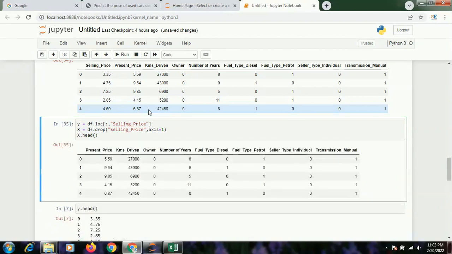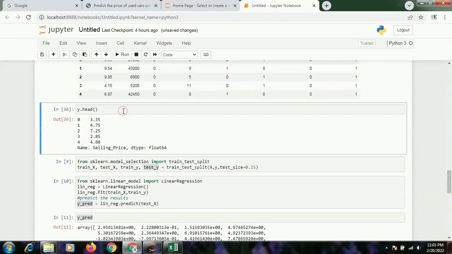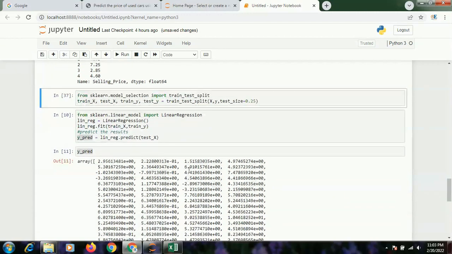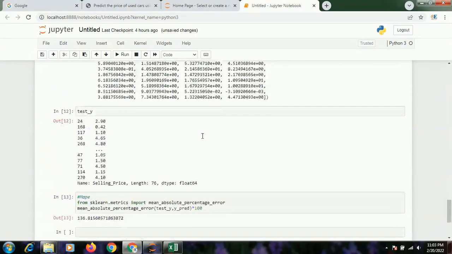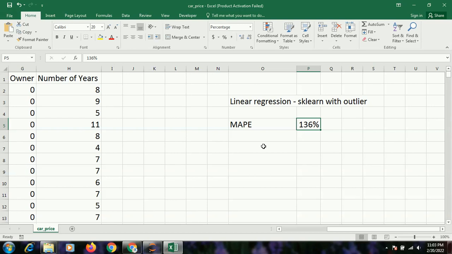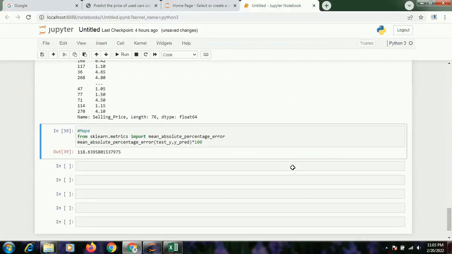I will check it for dependent and independent variables. Okay, the same thing, it's done, and I'll segregate them into training and testing purpose, and I'll run the regression model, and I'll check for the MAP. So earlier it was 136%, now you see it has become 118%. Okay, so we can see there has been a significant improvement in the MAP. So without outliers, I can see the MAP has become 118%.